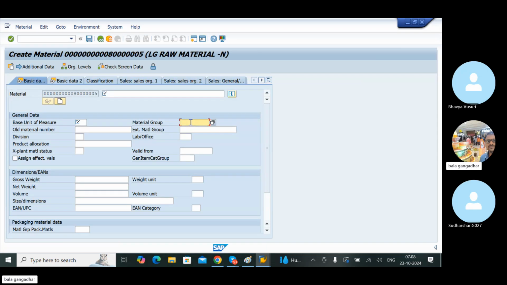How to create a material group? Okay, this is the concept. Procedure: how to create material group.